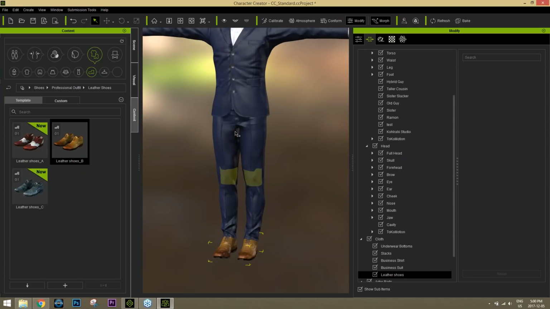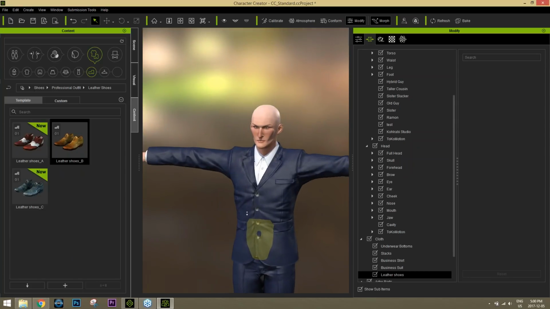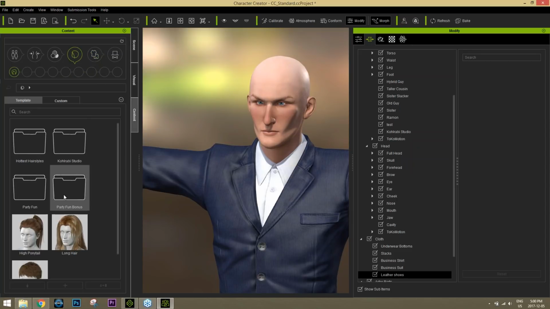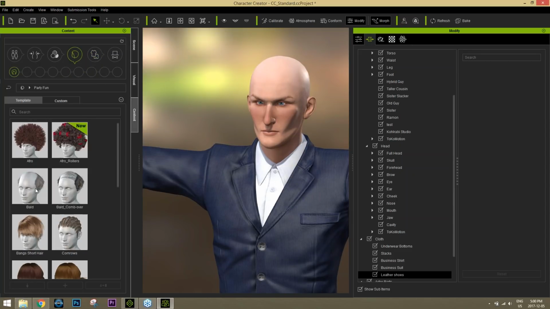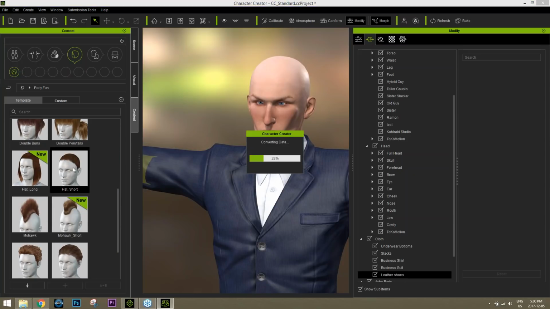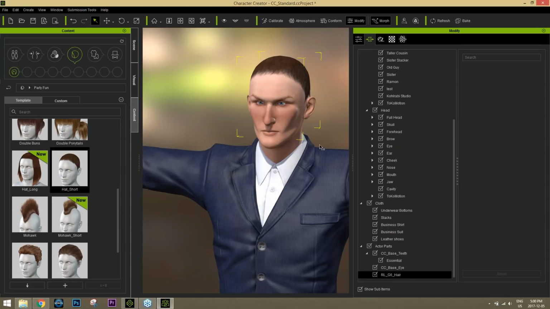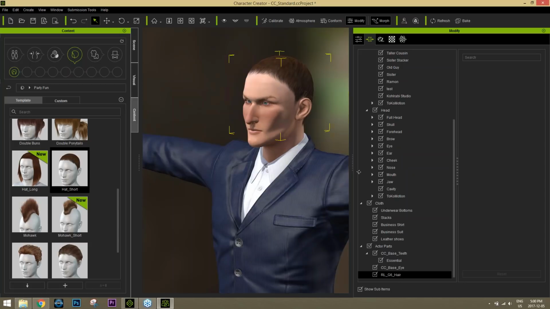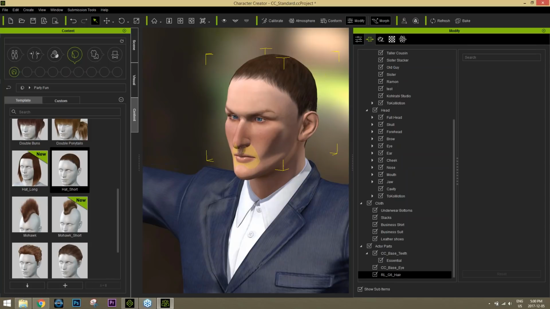We're going to end this off in just a couple minutes here. And we'll give them some hair as well. So under hair, I believe under party fun, there is a useful hat, short hair for characters with a hat, because I'm going to give them a hat in just a moment here. It looks very stern and one might say evil.